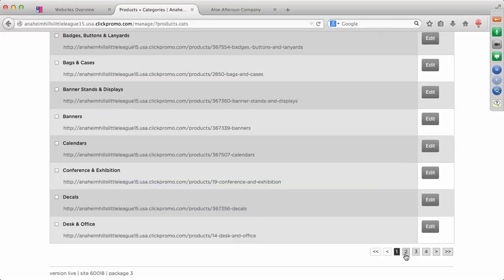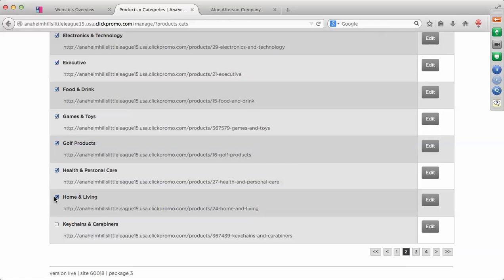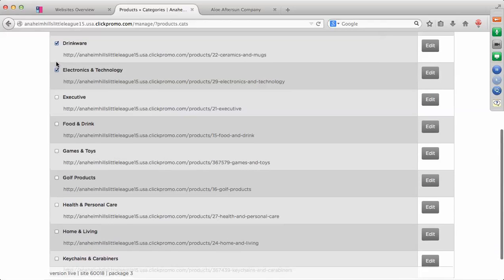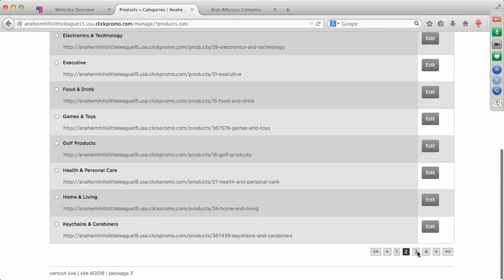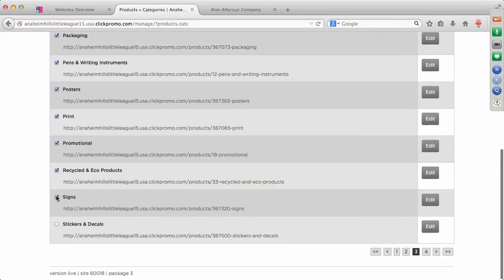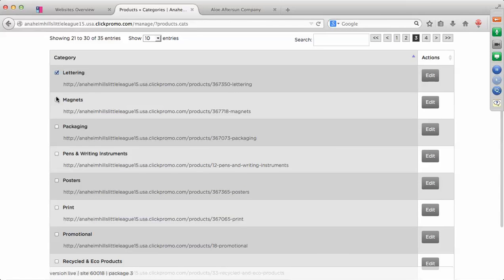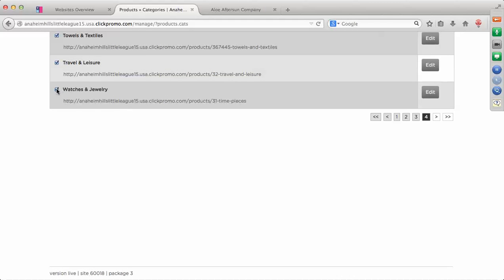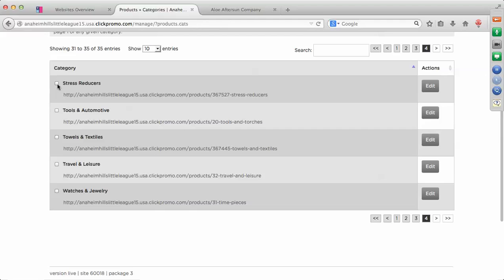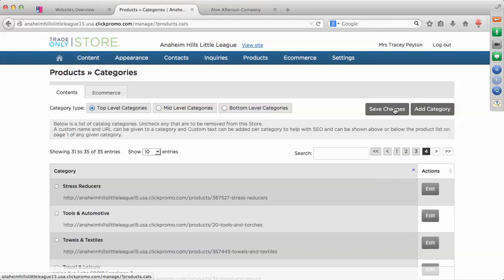Okay, and then I can move to the next page and do the same and take off some of those categories. I'm going to leave drinkware on there. And I'll go to the next one here and remove those. Now again, when I was creating the site, I could have removed them at that time and only selected the categories that I will have products in. But I wanted to show you this area here where you can turn on and off those categories. Okay, a couple more. All right, so I'm going to save my changes.